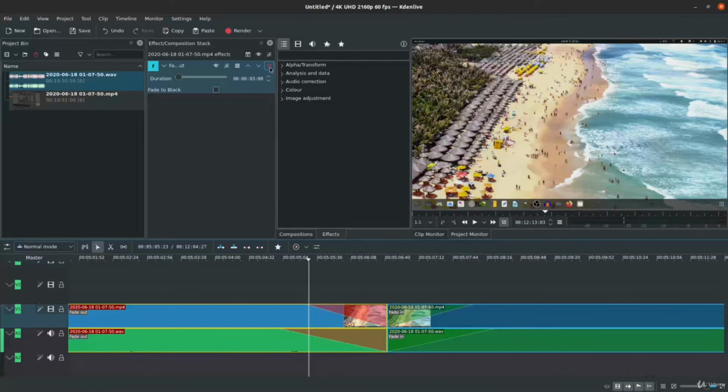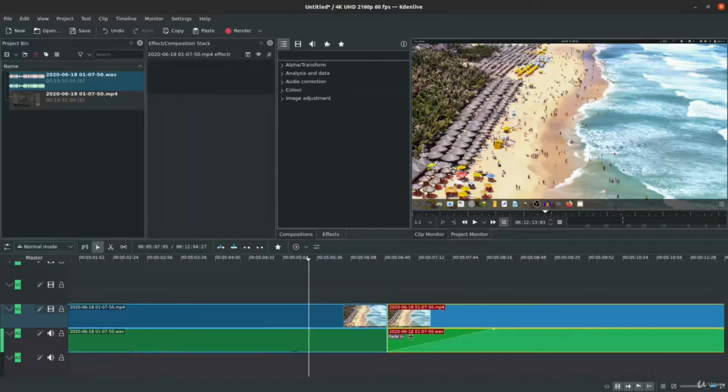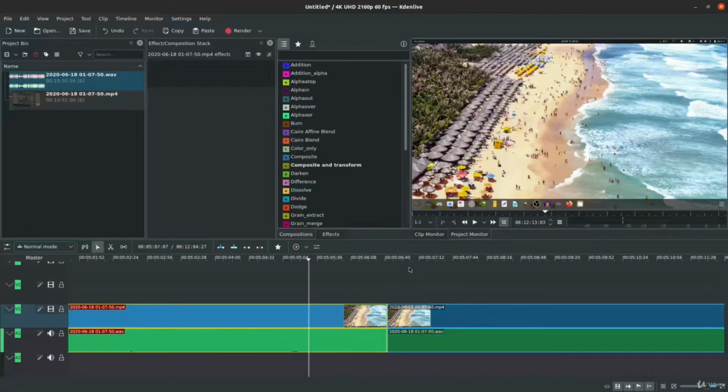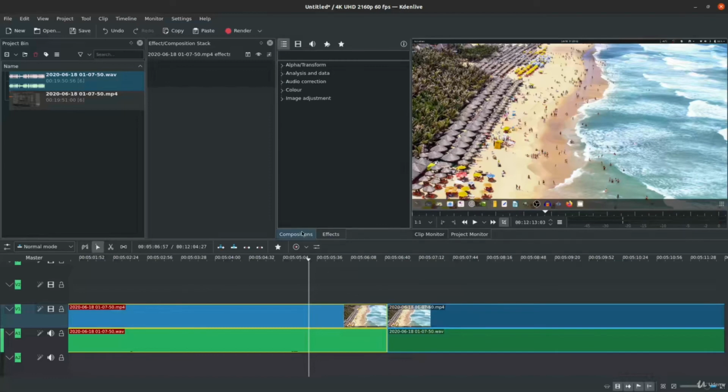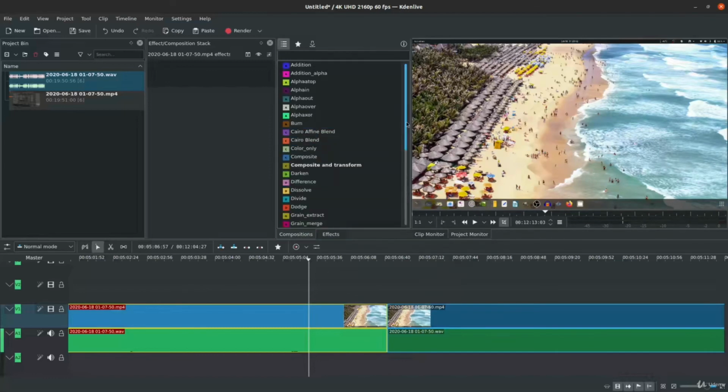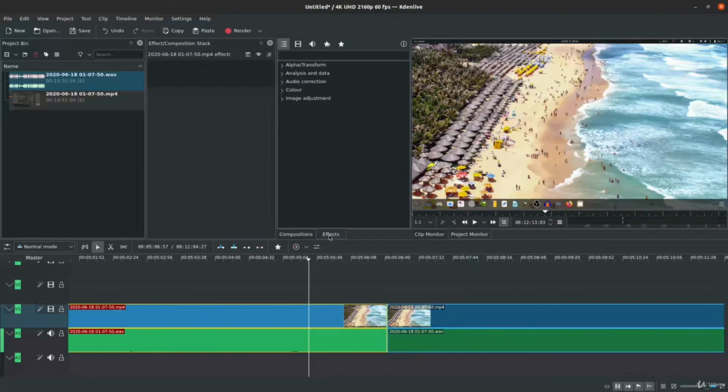For excluding an effect or transition, you just look for the trash icon here at the effect and you press to delete. So now we are deleting all the fade in and fade out effects in order to apply an example of composition. Here are the effects and here are the compositions. And also there's a way for you to import more effects or compositions.